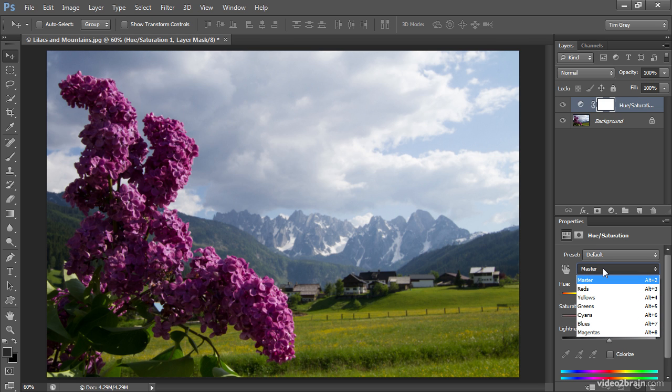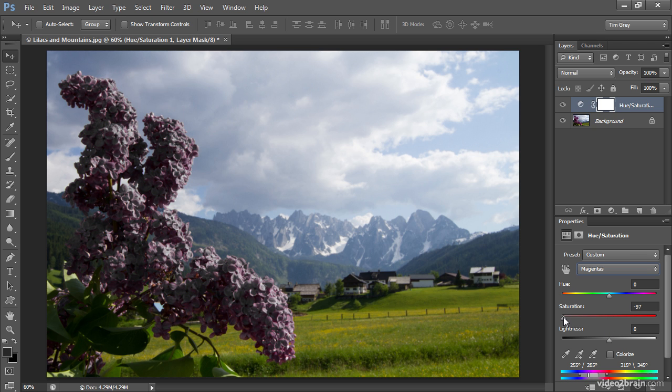If I click the pop-up, you'll see that not only do I have a master channel, I also have individual color channels. These represent the additive and subtractive primary colors. So we have the reds, greens, and blues, as well as the cyans, magentas, and yellows. What I want to do is select the channel that I think represents the color that I'd like to adjust. For these lilacs, I think magenta is probably the most dominant color there, somewhere between red, magenta, and perhaps a little bit of blue. So I'll start off with magentas, and then I'm going to apply an exaggerated adjustment so that I can get a better sense of which portion of the image I'm affecting.